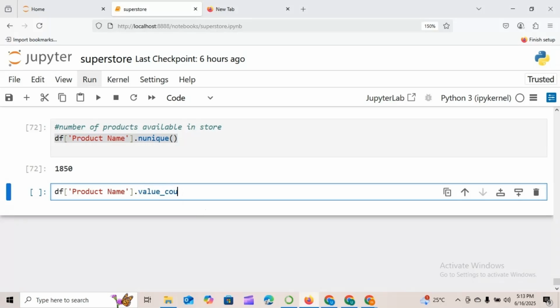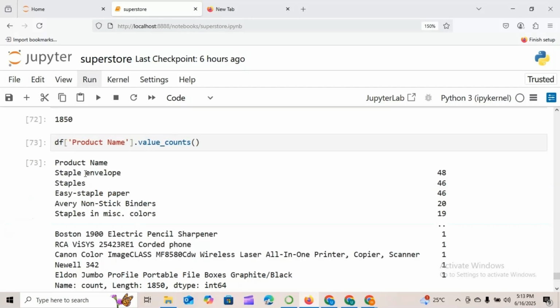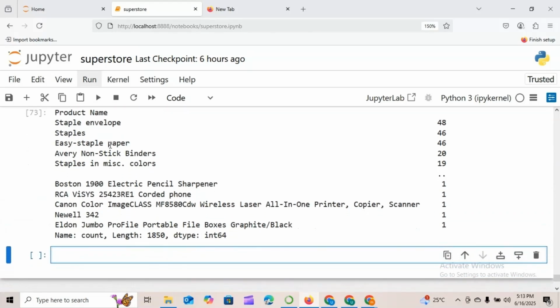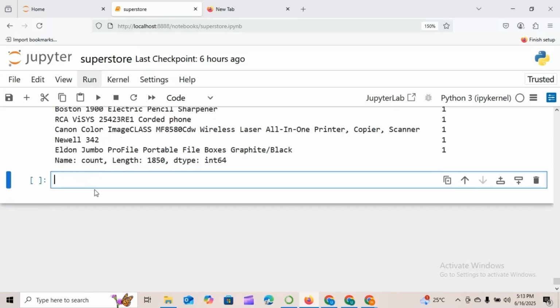value_counts. Here we go. See the product names: Staples, Staple Envelope. We have it here, and Staples Easy Staple Paper. Okay, what we are distributing is the top 10 products.